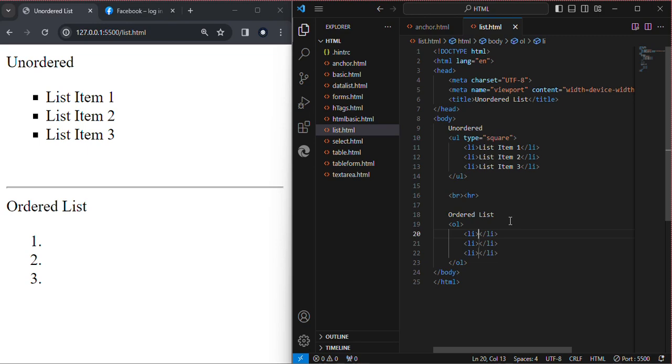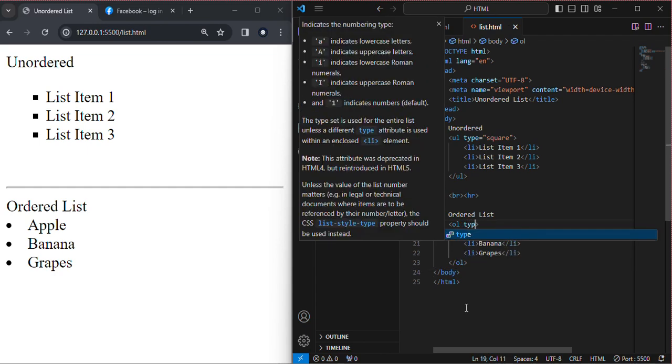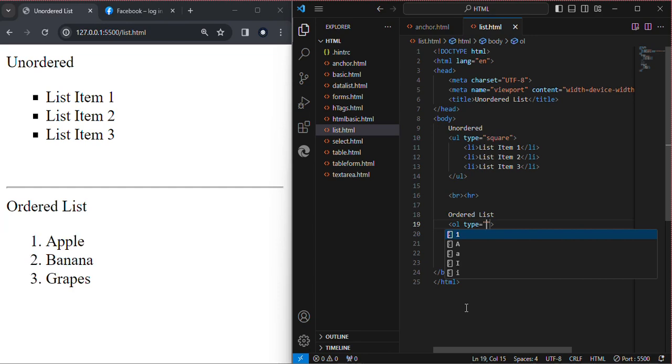We can use it as apple, banana, and grapes. Okay, yeah, this is the ordered list. By default it will be shown as 1 2 3. We can change the types of the ordered list by using type is equal to, okay, type is equal to 1.